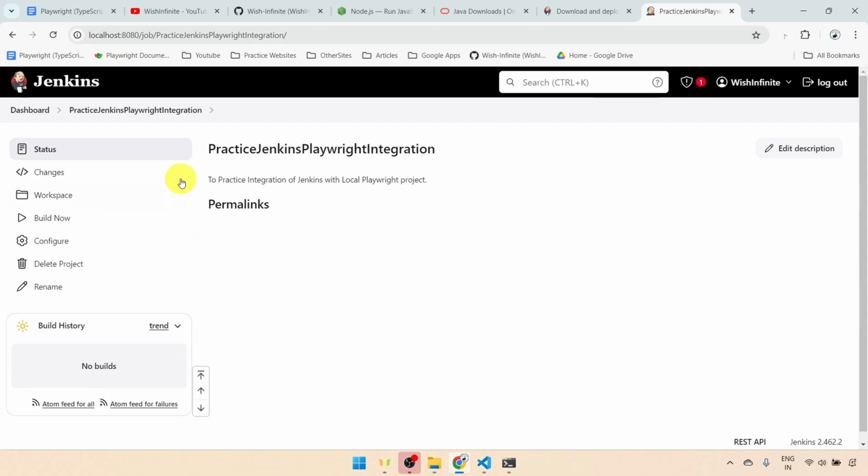And once you save it, you would be able to see this page. And on this page, we would be able to see all the options for our job, which we have created with the name Practice Jenkins Playwright Integration. For you, whatever name you have given will be appearing here. And here is the title also. And this is the description which I have provided.